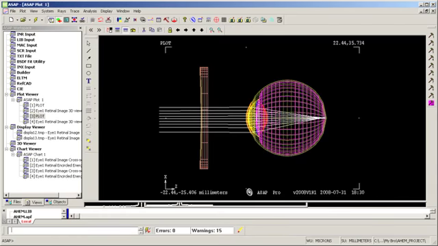So the ASAP optimization finished processing, and it gave me a number for the sphere. So right now we're looking at a graphic of the ray trace after I've put the sphere on a corrected lens. So let's see how that looks when we run it.